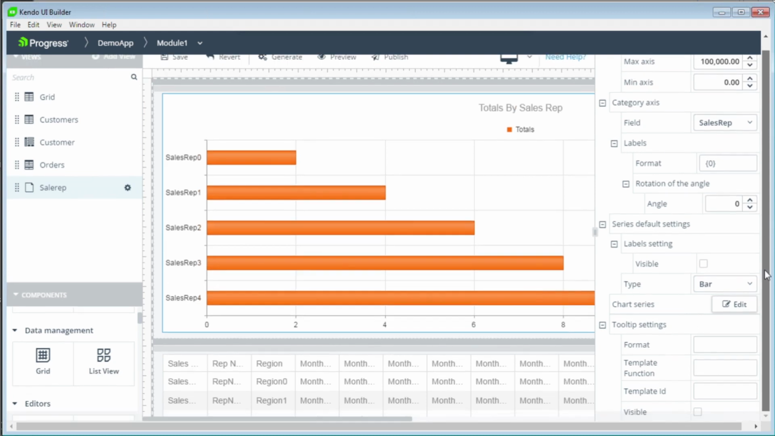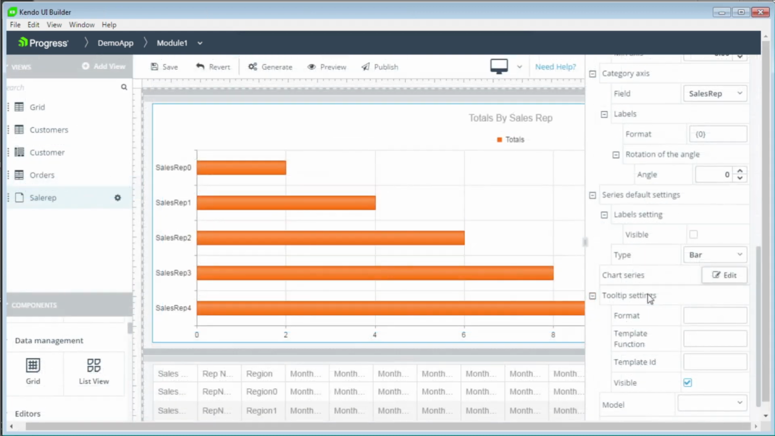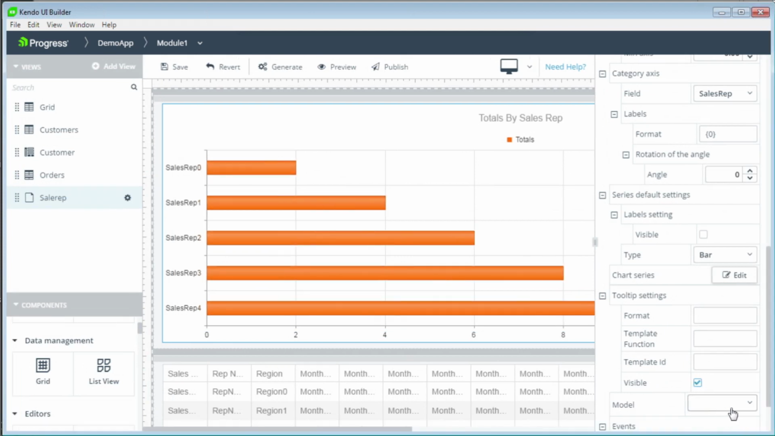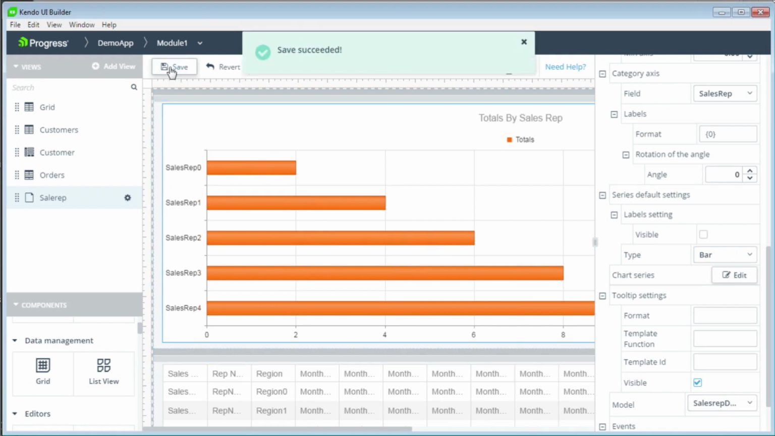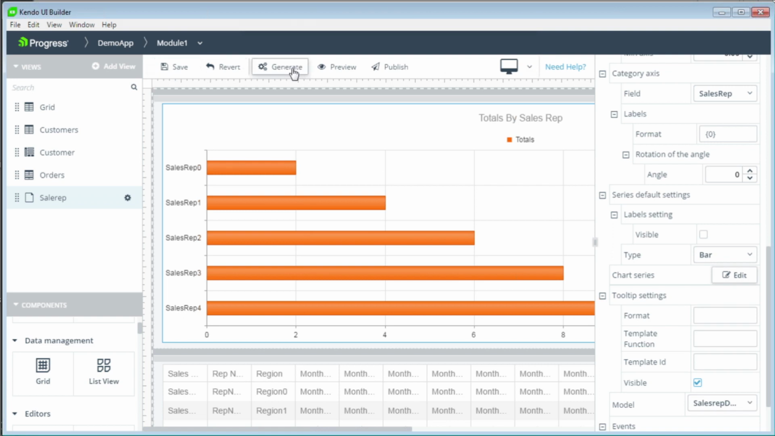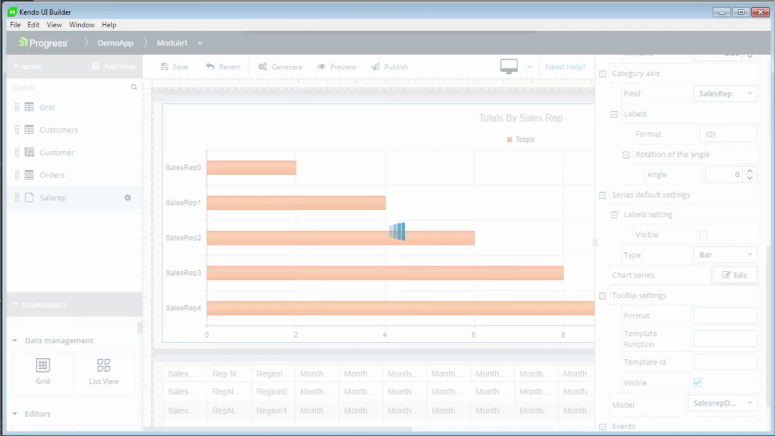We can also set a tooltip so that we can see a value there. We can set it to visible, check on visible, and then we have to pick what data model we want to use. Here we want to say that we're going to use our sales rep data source as our model. Let's save, generate, and preview.